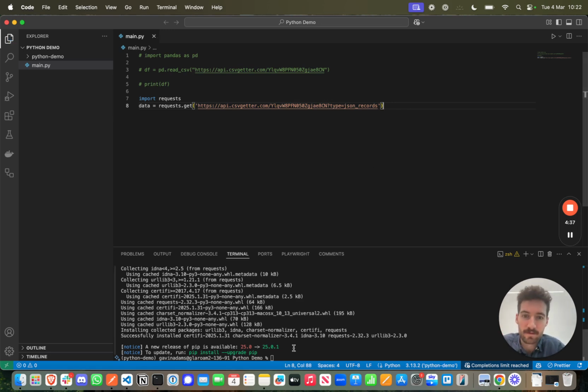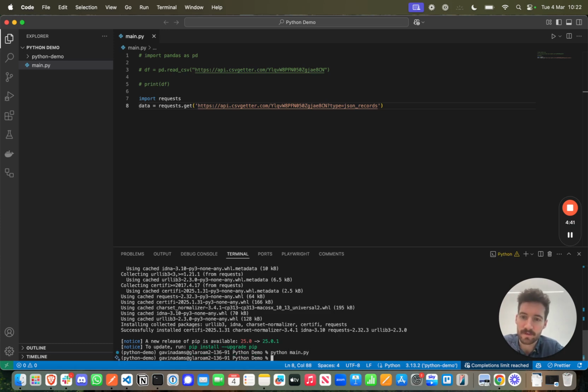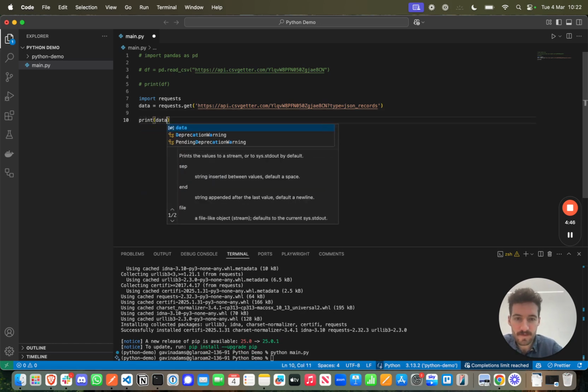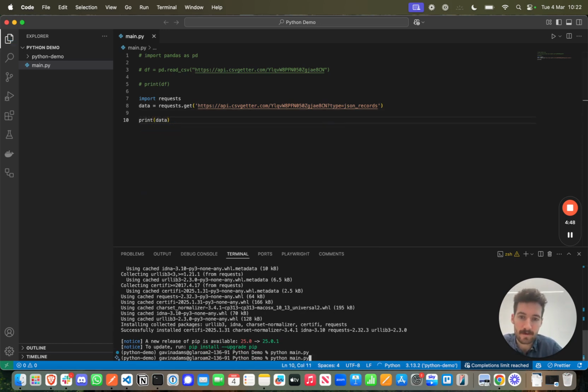So let's see if that works. I've not tested this code yet, so I'll just do python main. I've not printed it, I've just realized that. No errors, so I'll just do print data and see if it's coming out as I'd like it to come out.